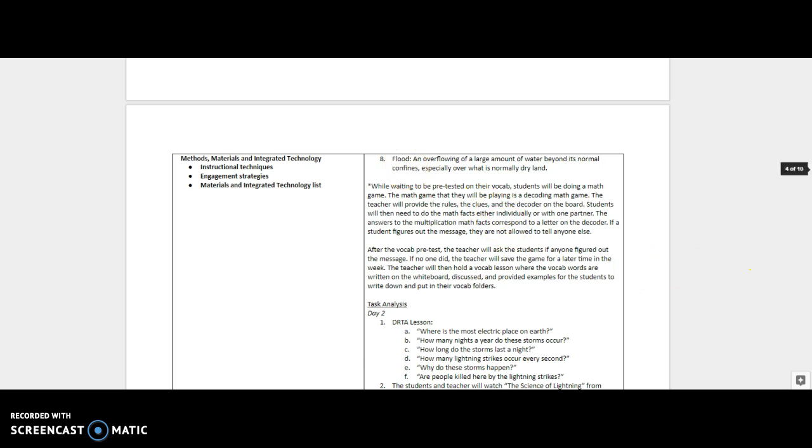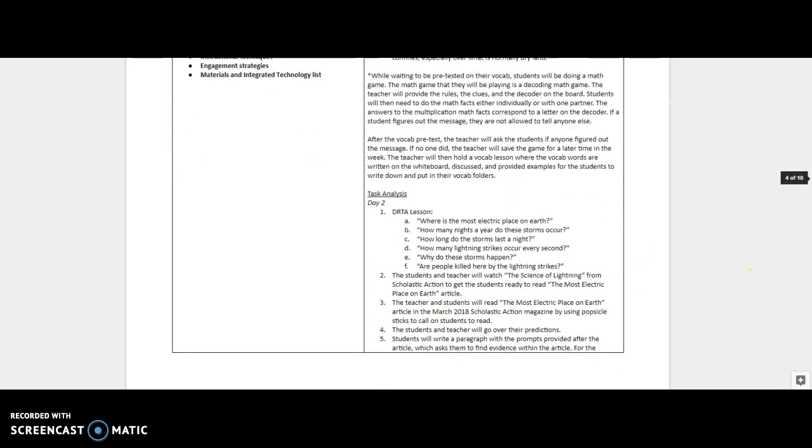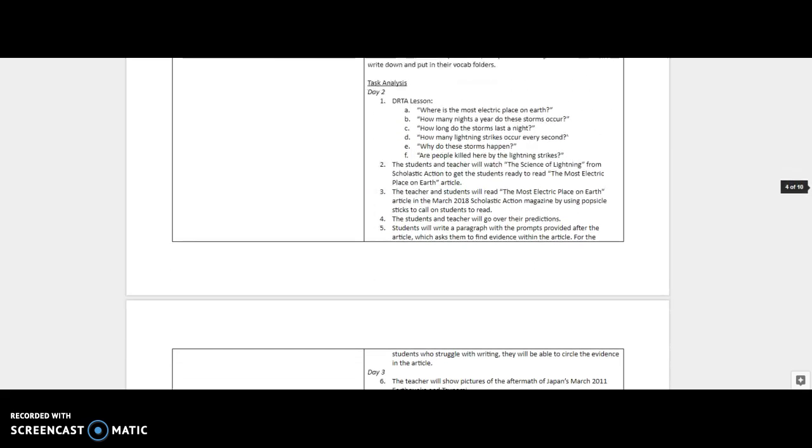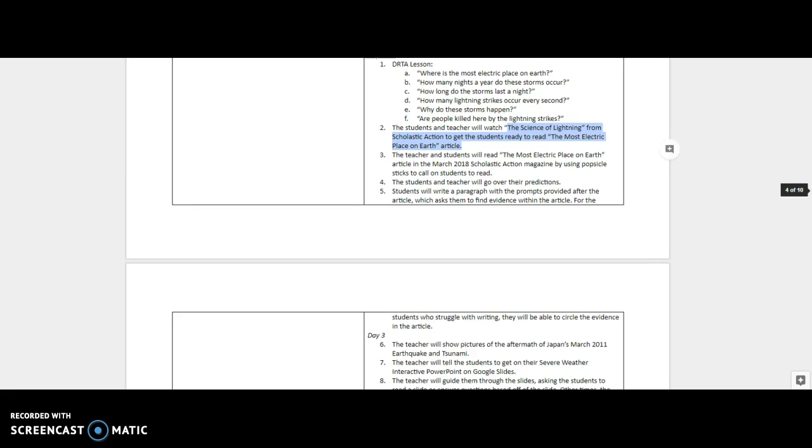And then we will do the vocab lesson, where I write them on the board and they write it on the paper. And then 3rd and 6th hour is something different. Today, what was supposed to be today, but I might have to scrunch some stuff, we were going to do a DRTA lesson, where we do predictions on the most electric place on Earth article from Scholastic Action. Also watch a video, The Science of Lightning, that might get cut.